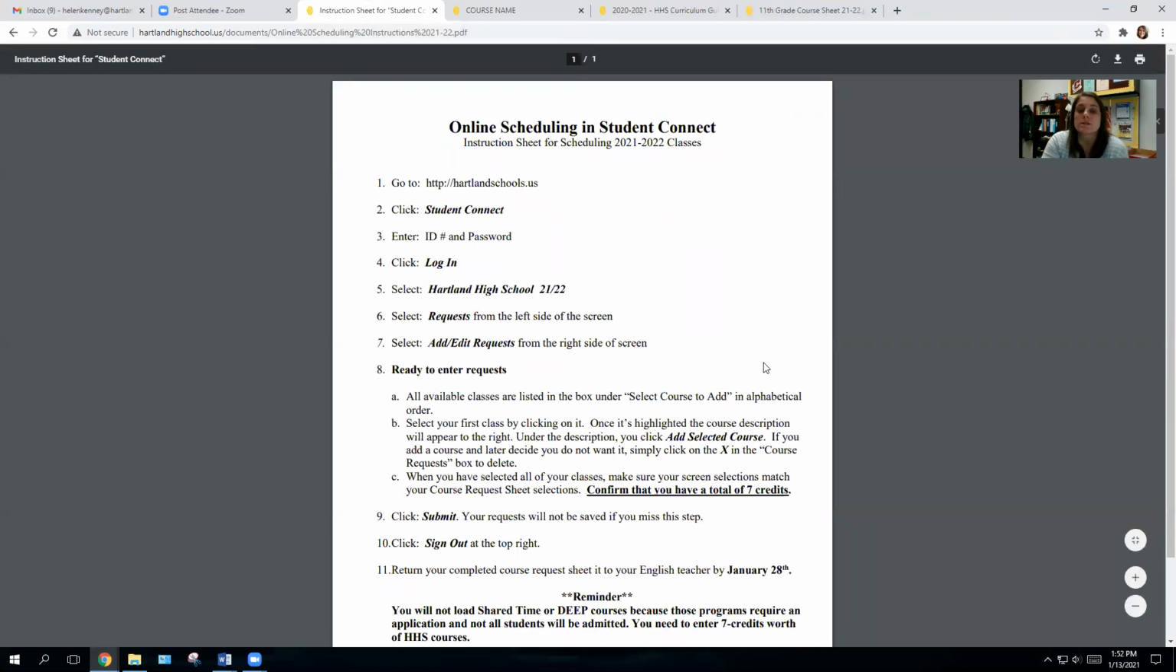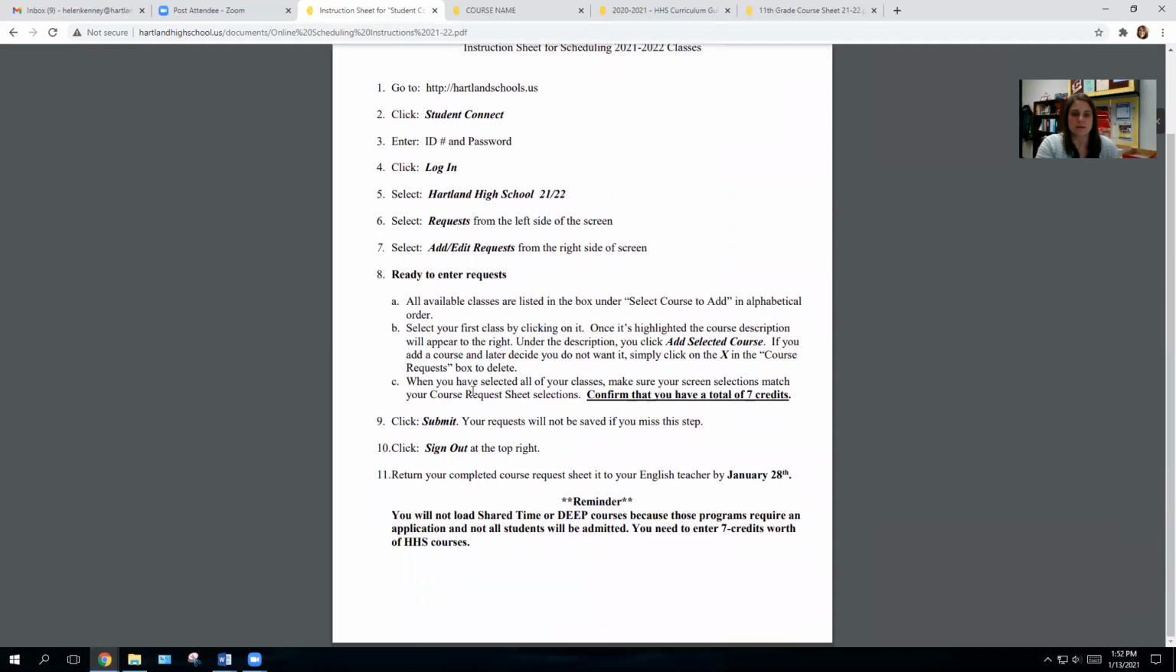These are your instructions for loading your course requests into Student Connect. This is a huge step. You can't miss this step. If you miss this step, then the computer is empty and isn't counting your course requests. So you log into Student Connect, and we've put your password on your course sheet in case you've forgotten it. You follow these steps to enter your course requests.